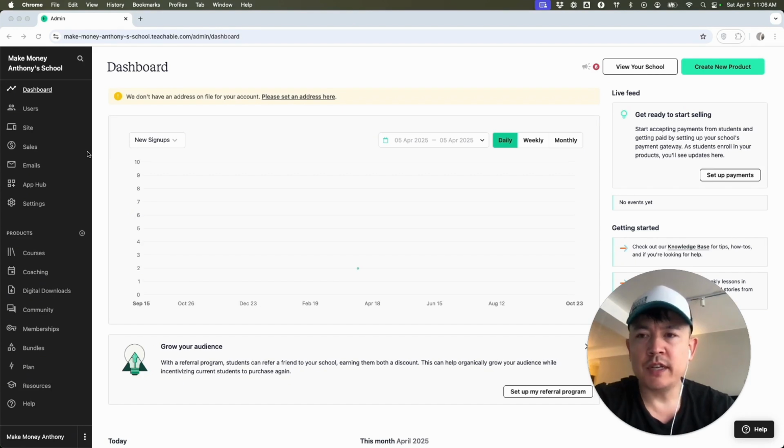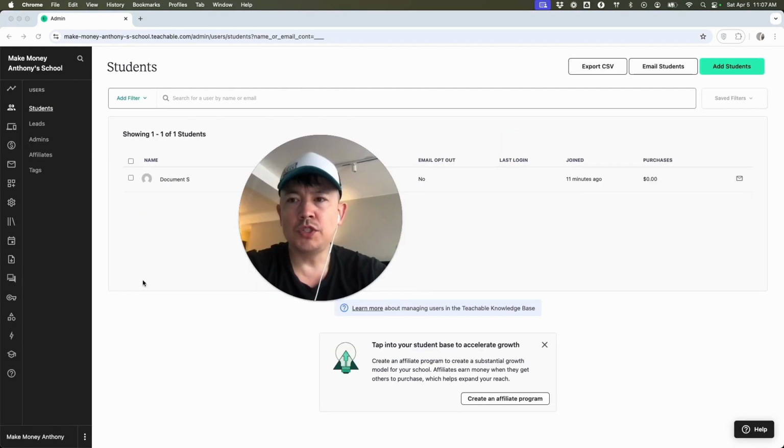Now here on the home screen, if you want to go ahead and remove a student, here on the left side, you're going to click on Users. Once you click there, you're going to see another drop-down menu, and you want to make sure you're clicked on Students. Once you do that, you're going to see a list of your students. So you can see I just have one. If you have a huge list, you can go ahead and use the search bar and search by their name or email. Once you found the student that you want to go ahead and remove, go ahead and check the box next to their name.